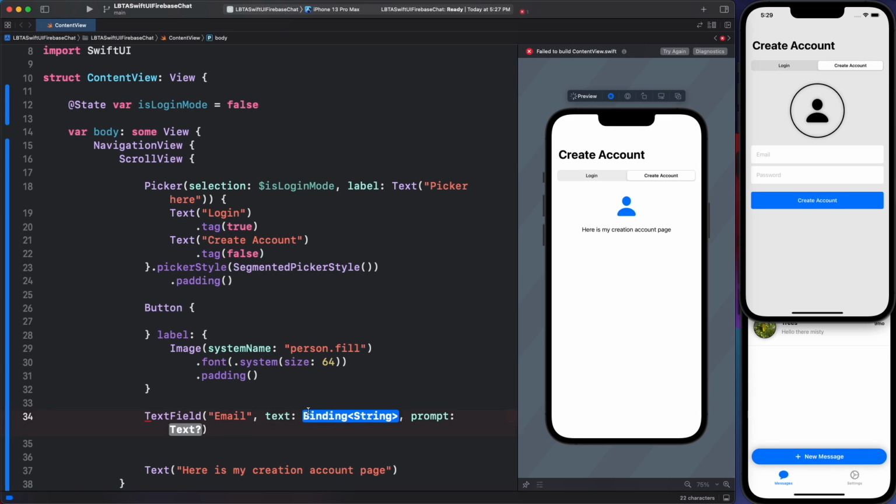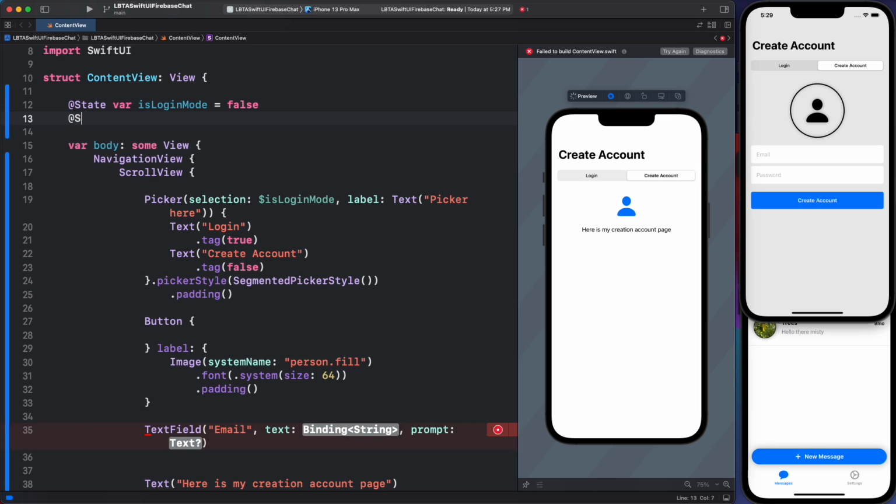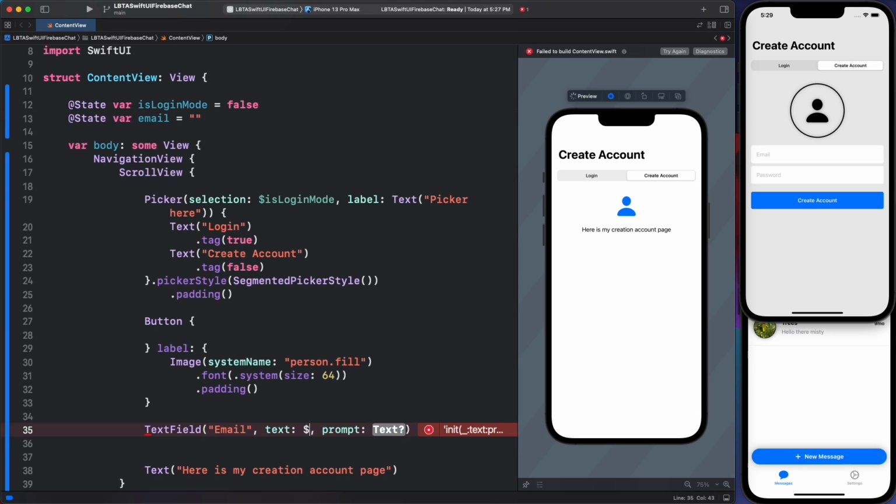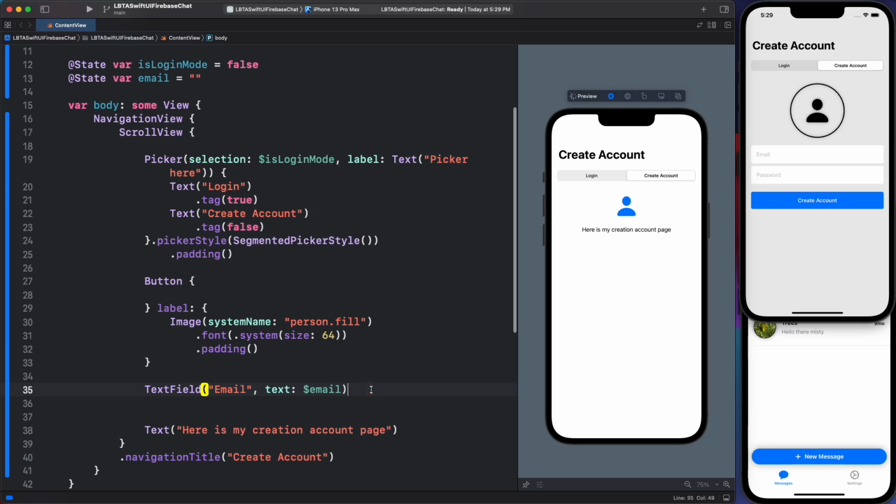And for the text binding, I'm simply going to use a state var. Let's use email equals the empty string. That should be okay. We'll use email here. And I don't think I need the prompt, so I'll just remove that. All right, once I have that, my application should start looking okay.